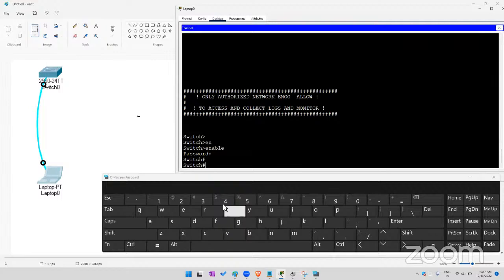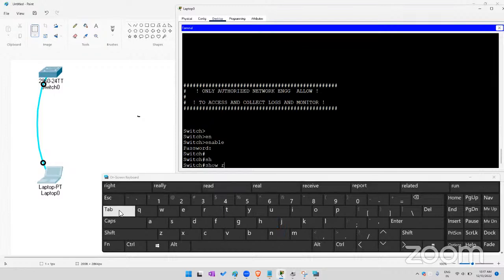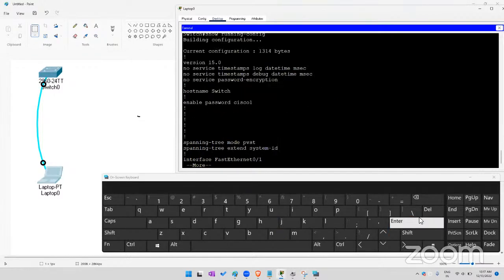Now after login, if someone runs show running config and then enter. Running configuration means we can verify your device's actual configuration. So right now verify this enable is using the authentication type password and the password is Cisco one. Is this one plain text or encrypted?